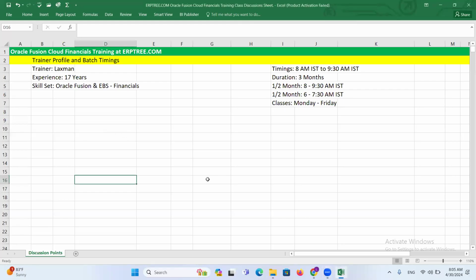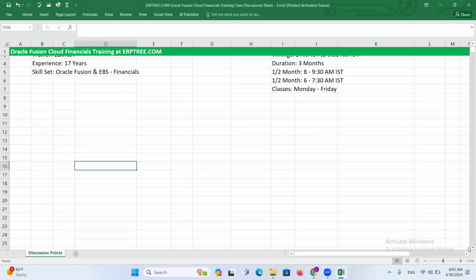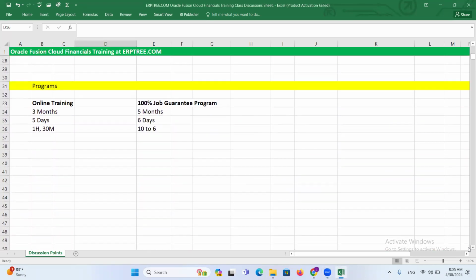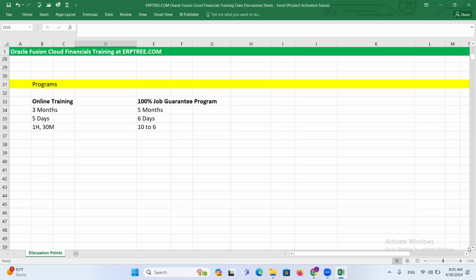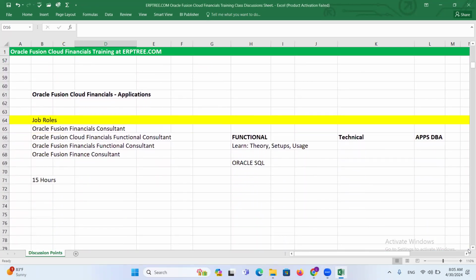Let's have a quick recap on yesterday's session. We discussed timings and the two different programs which we are running. We also talked about three different roles: functional, technical, and DBA. We fall into the functional role and we don't get into any programming. These are the different job roles which can be represented with the skill we are going to learn. All are the same; it's just the naming conventions and titles that are slightly different.